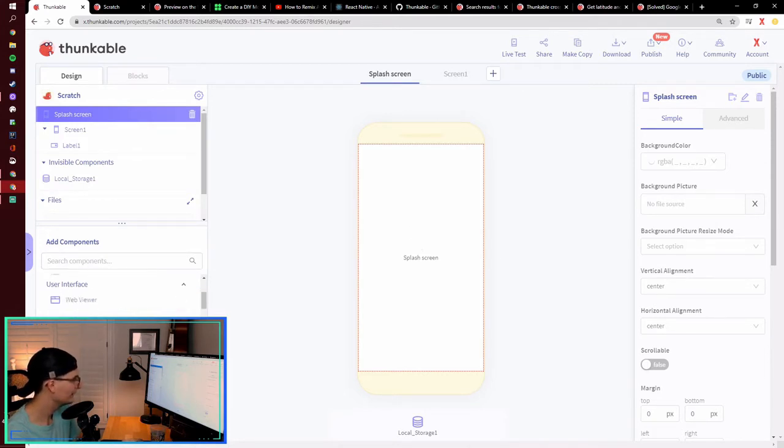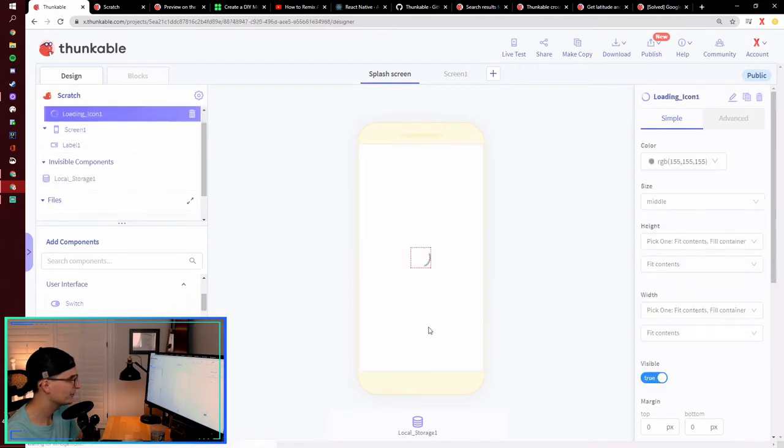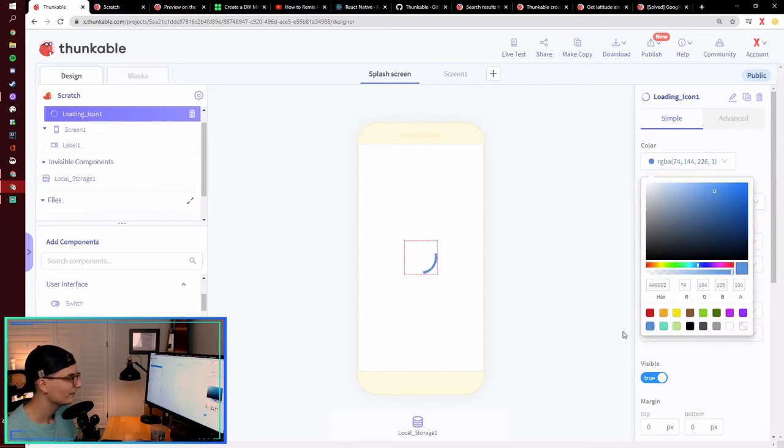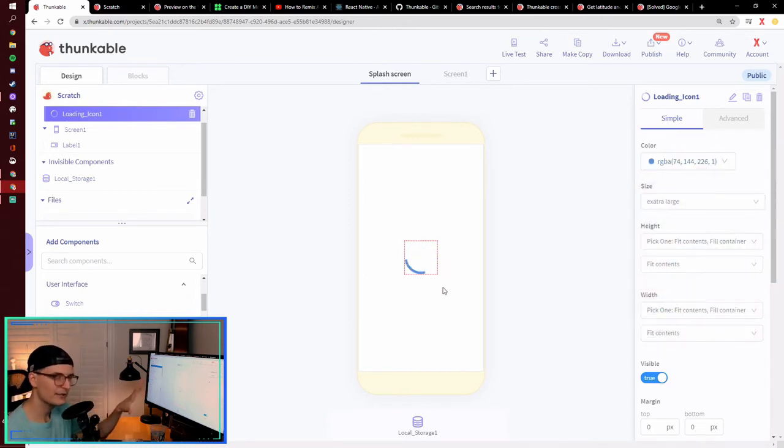So I don't have an image. Maybe I'll just show this loading. Pull up a big one. I love the text right here. Extra large. Can you see that? Extra large. And so basically, instead of this loader here, you would put your image or whatever you wanted on there.